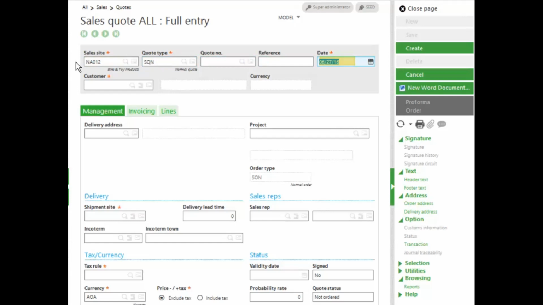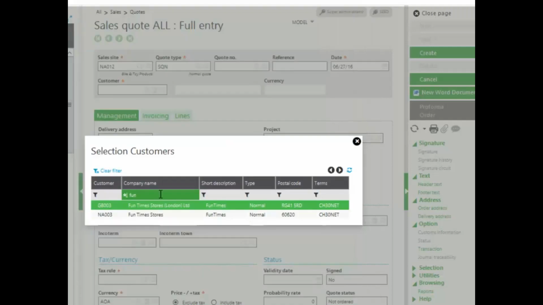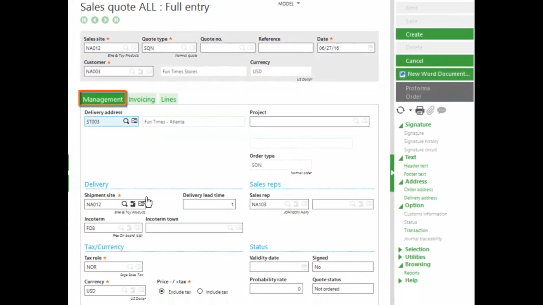I'll leave my quote date as today, and I'll enter in my customer or my prospect. If I don't know my customer or prospect, I can click on the looking glass to find them. I'll do a search by name and select my Fun Time store. On the Management tab, notice the information that defaults in from the customer: the shipment site, the tax roll, and the currency. I can set my delivery lead time. I'll make mine 3 days.